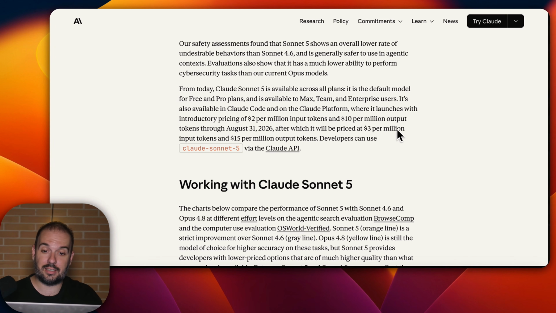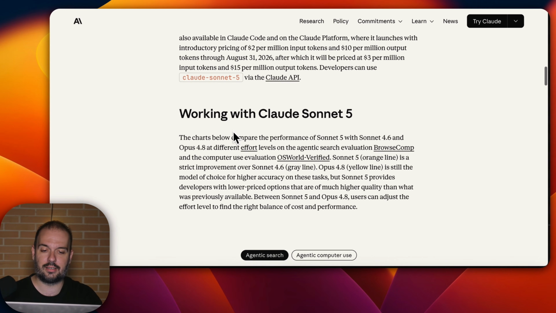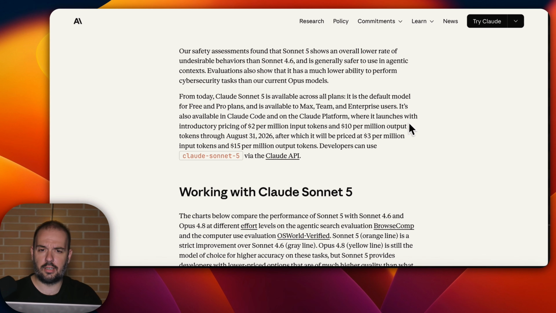Here, the input is $2 per million tokens, and the output comes in at $10. This introductory price is valid until August 31st. After that, it will go up to $3. It will be $3 to $15. $3 input and $15 output for Claude Sonnet 5.